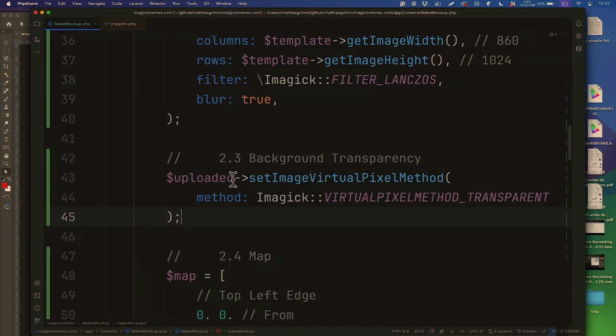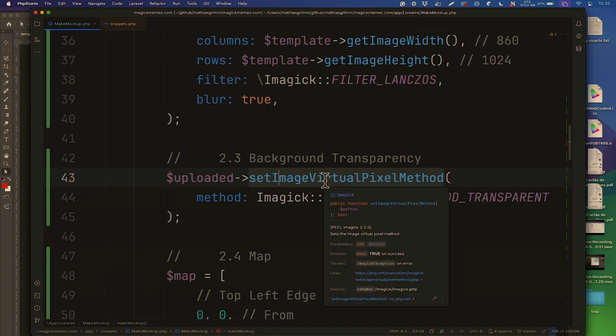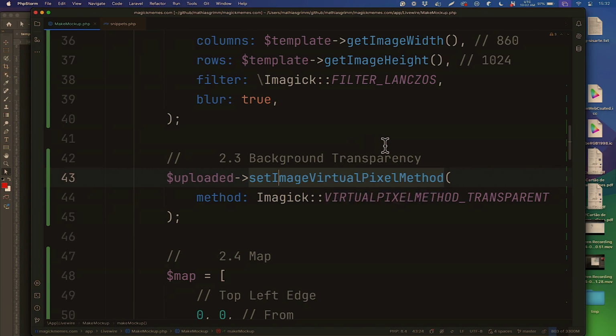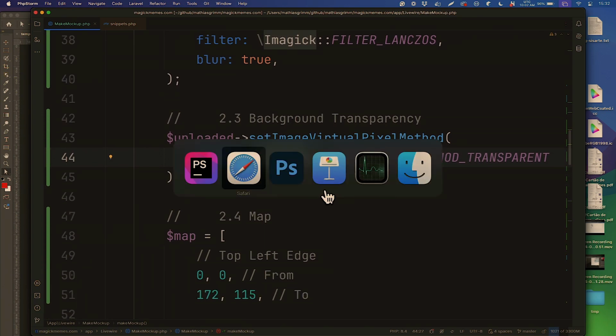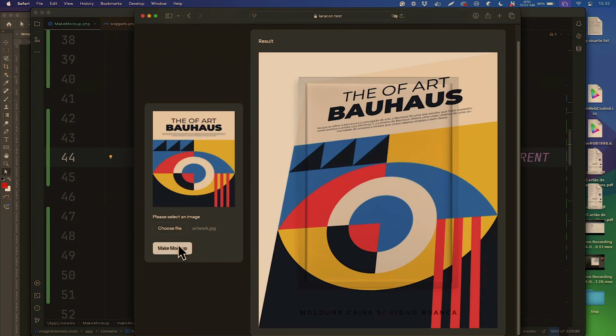This is also applied only for the uploaded image. This is done in place as well, so it doesn't return a new image. And we just call this cryptic method name, which is set image virtual pixel method, and pass something saying that it's going to be transparent. So that's all we need to know for now. And let's try it. Boom. So we can already see some progress in there, yeah?